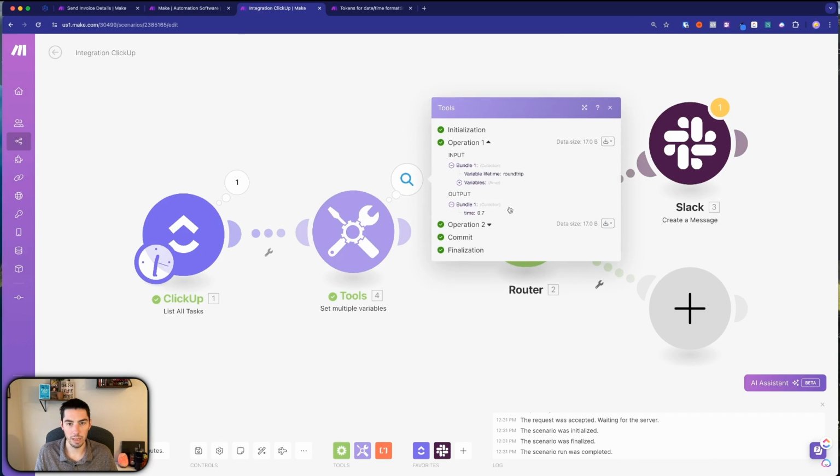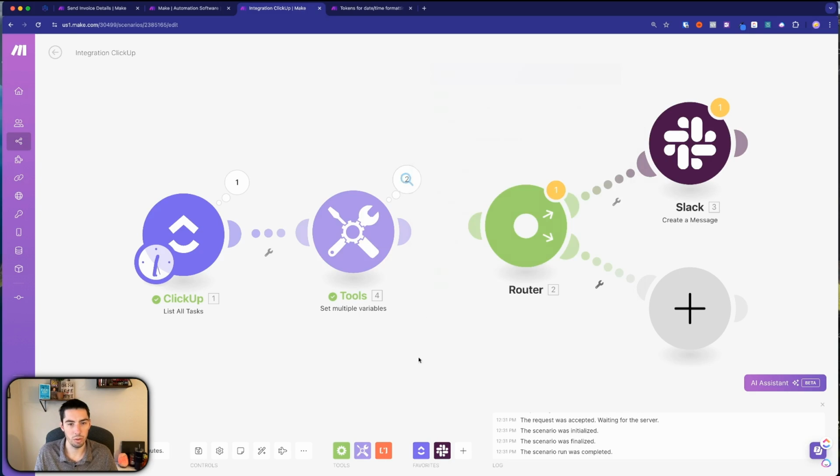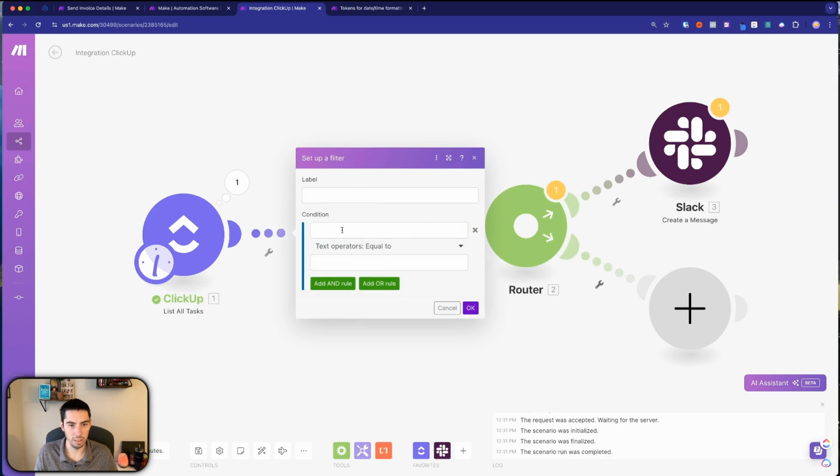Now if we look here, we have 0.7. That sounds better. And this one is 7.6. That's perfect. But now as you see, this is pulling in both, and we don't want both. So what I'm going to do is add a filter in here.